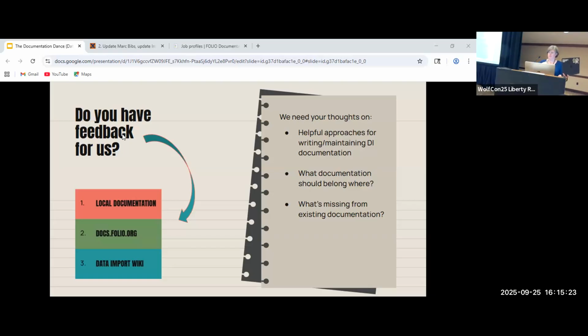Slightly different topic, but another suggestion I was thinking of, especially in light of, I really, really love the local documentation part of your presentation here, because I think that's a huge question that libraries coming to Folio have, is how to even begin. They're trying to understand it, and then they have to understand how to document it. And there are so many local choices you're going to make about how to use it.